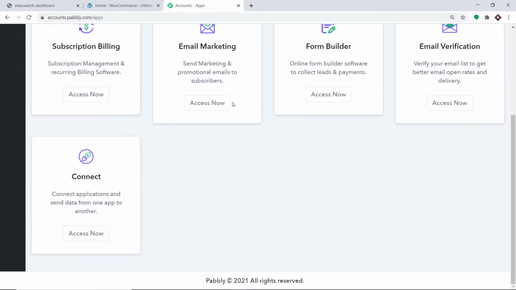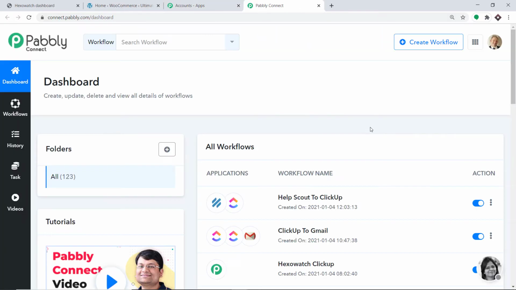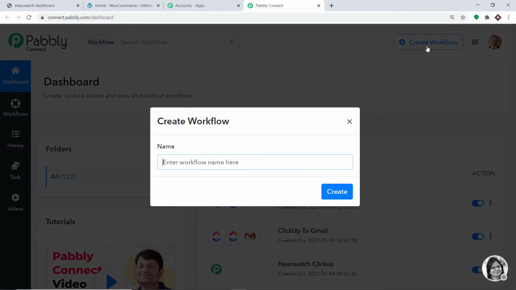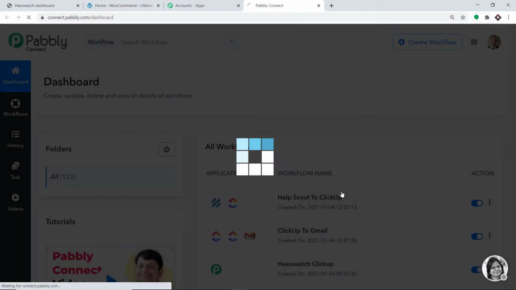Okay, so scroll down and at the bottom you will find connect. Here click on access now. Okay, so at the top right corner you will find a button, create workflow. Click this. A dialog box appears in front of you. It is asking you to give a name to this workflow. I'm going to give it as Hexowatch to ClickUp. And then click on create.